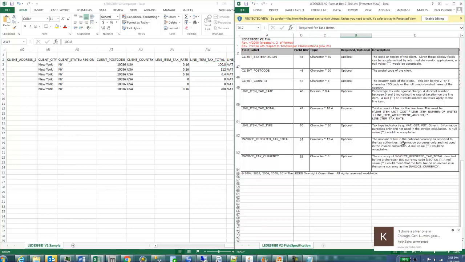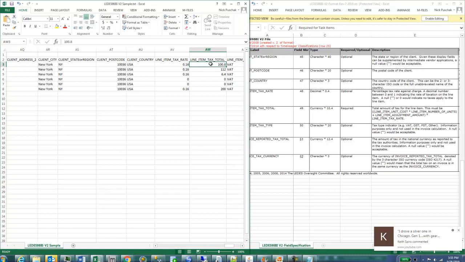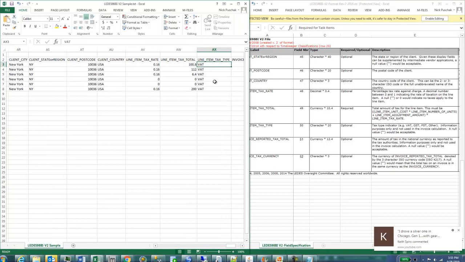So let's see, to confirm that, it is the line item total. Line item total is the line item unit cost times the number of units plus any adjustments, which is the line item total, and then we multiply it by the tax rate to get the line item tax total.